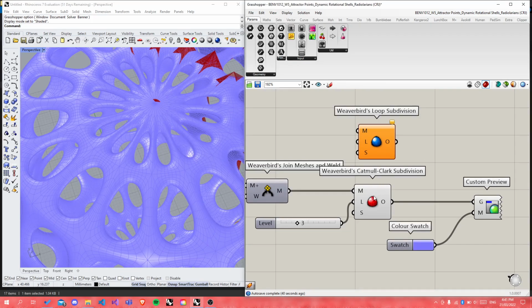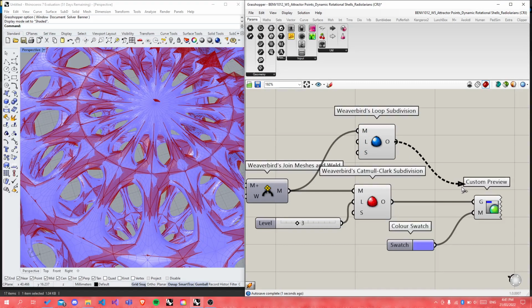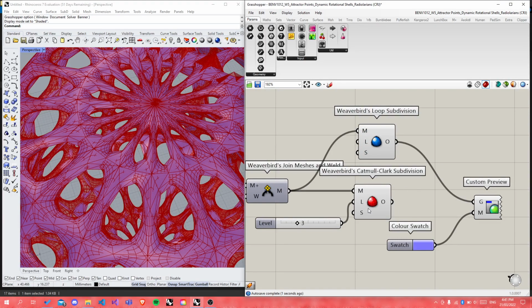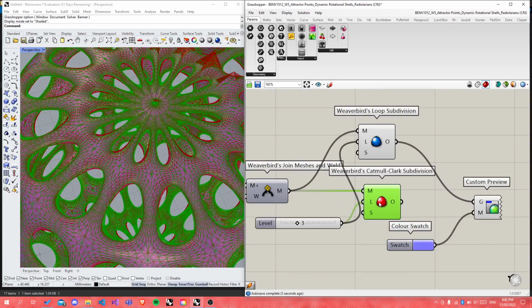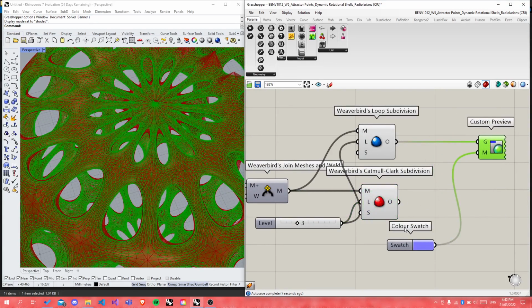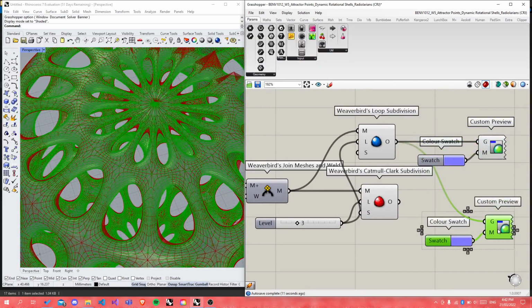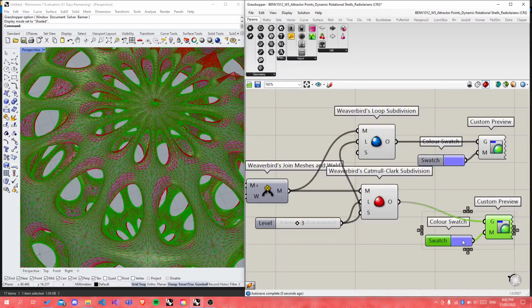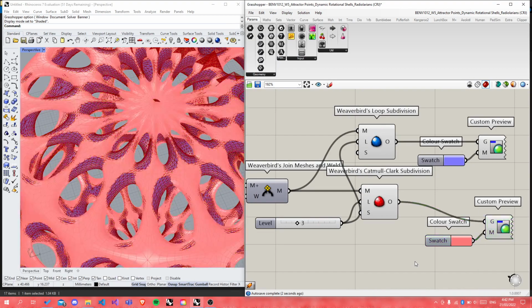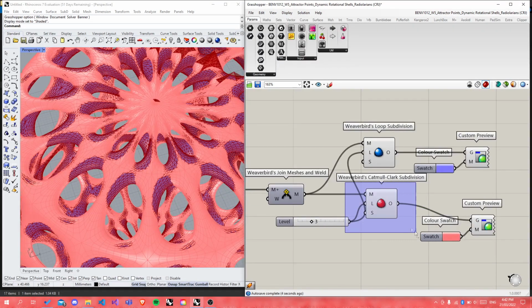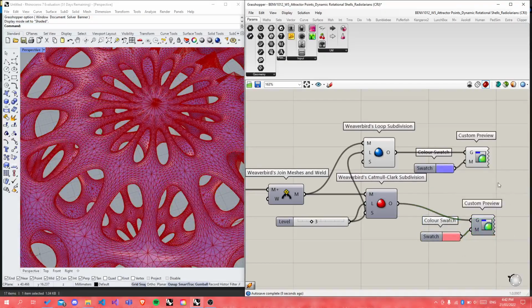Let's see if this looks any different. So if I plug this in here, like that, we'll see the kind of differences there. Let me give the loop a blue swatch, and let me give the Catmull-Clark a red swatch so that we can see the difference. Then I'll turn off the Catmull-Clark and the custom preview.